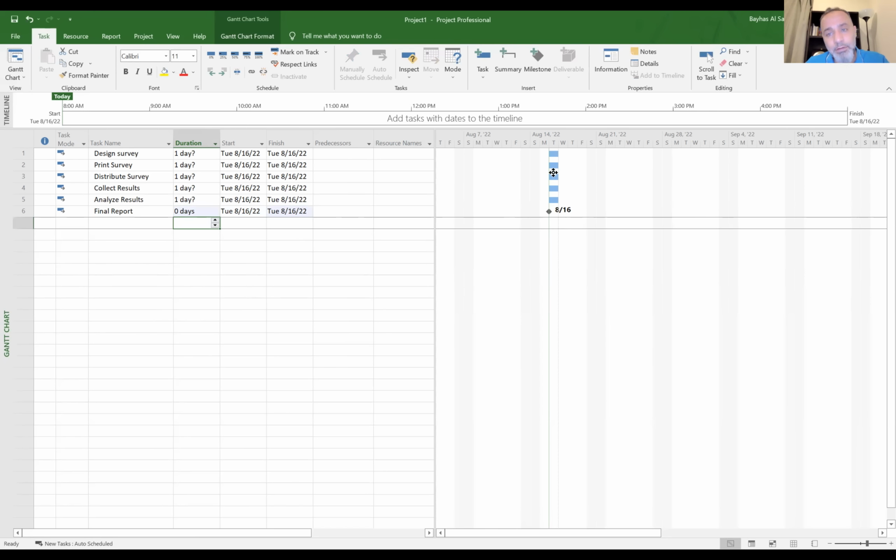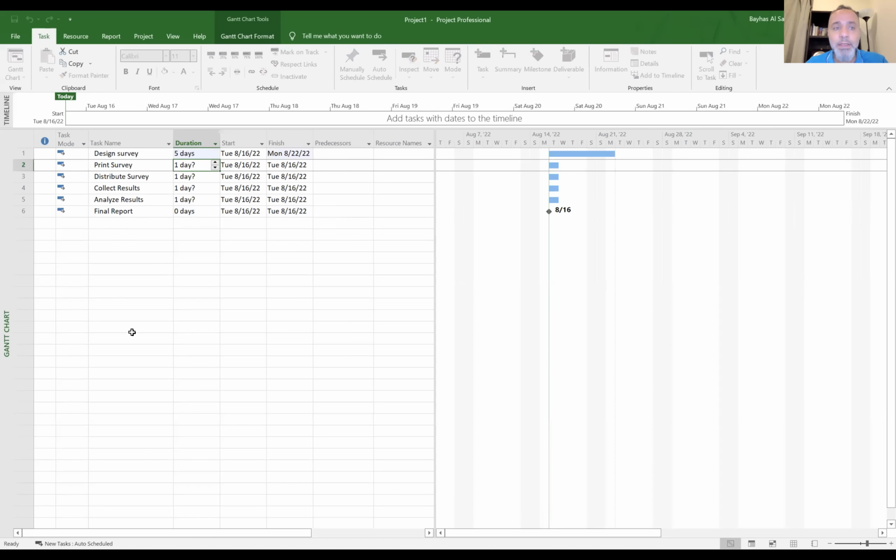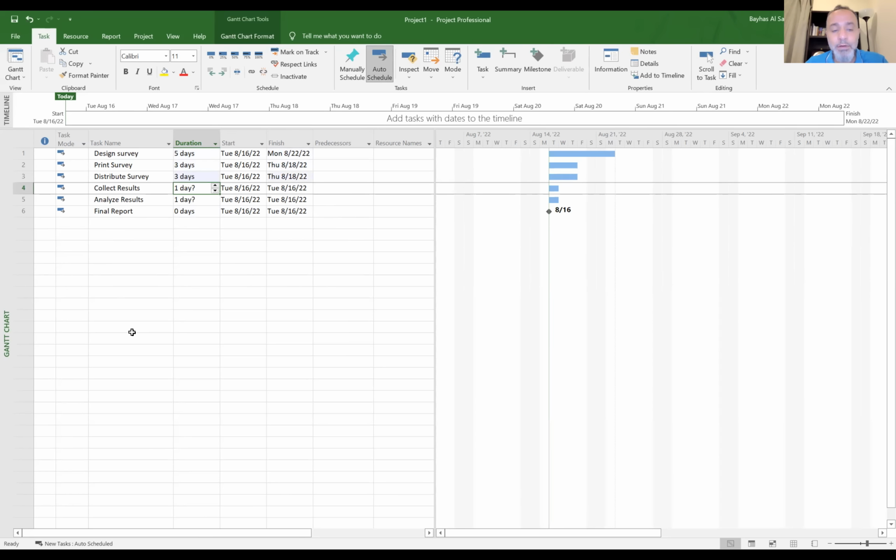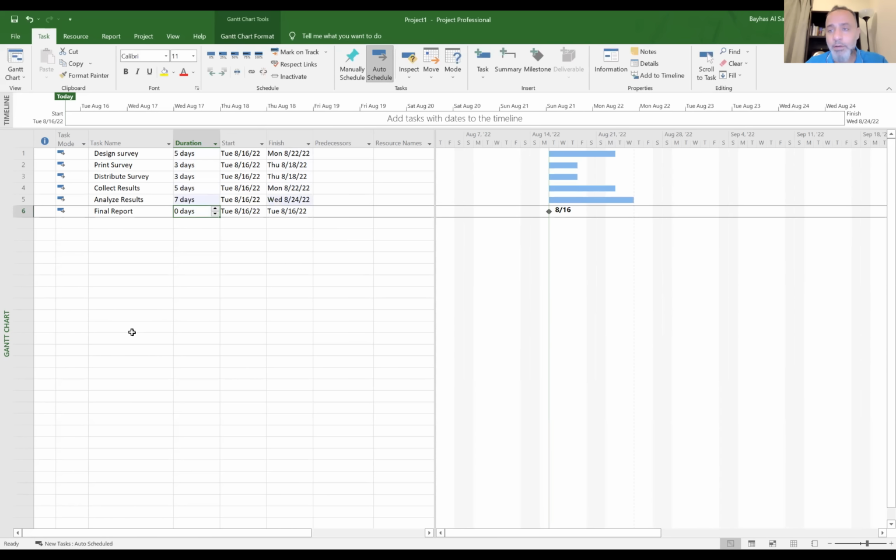In order to make this look better, I will give some estimation for the durations. Okay, so let's estimate the duration of each activity. For instance, the design survey will take 5 days. Print survey will take 3 days. Distribute survey will take another 3 days. Collecting results will take 5 days. Analyzing results will take 7 days. And final report is a milestone. Okay. So until the moment, Microsoft Project considers all the activities to be starting today, right? Because I haven't specified otherwise.